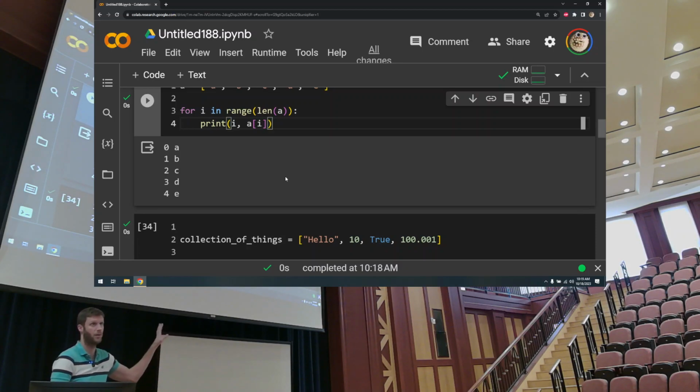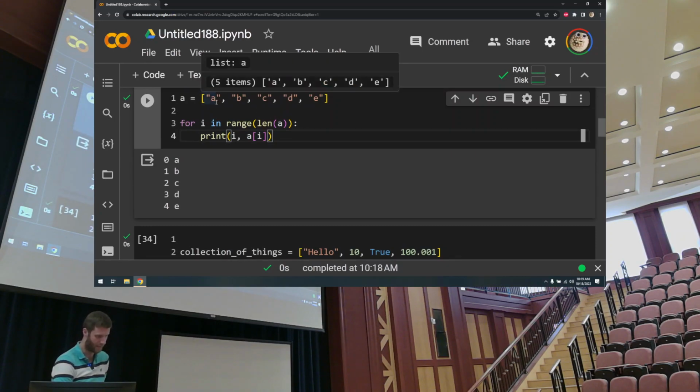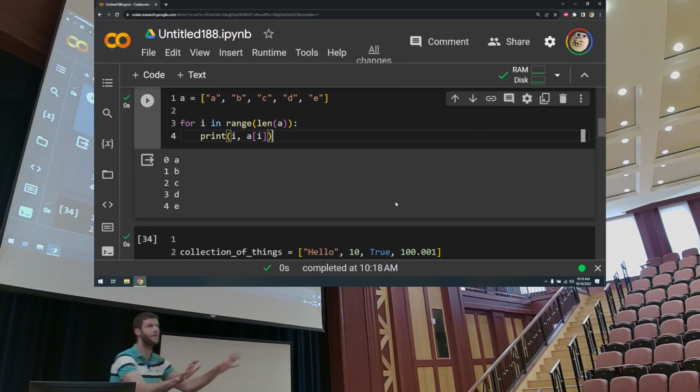Any questions about what we're seeing right here? I took i, I printed out i, and I also printed out A at index i. And in case you missed it, that's A. Any questions about this?